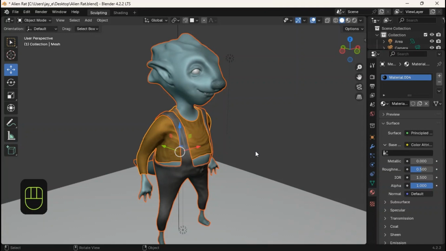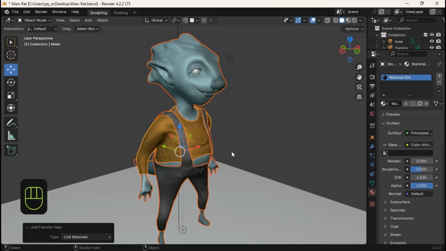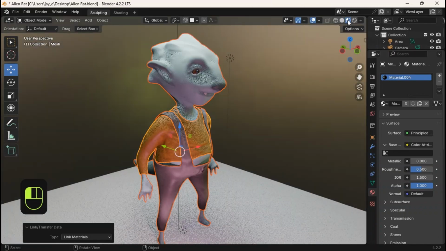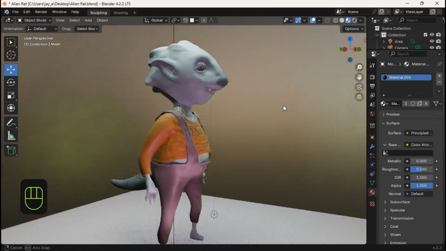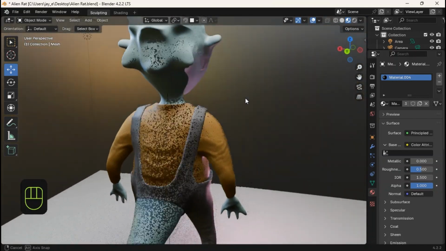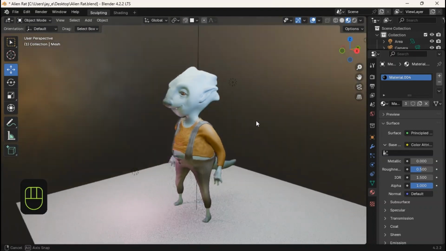From there, click on base color, the little dot there, and I want you to select color attribute. And then from there, press Control and L and go to link materials. And now, if you go through to the viewport shading, it will show all the materials that are on your model. So there we are. Short and sweet. Hopefully that helps you out.